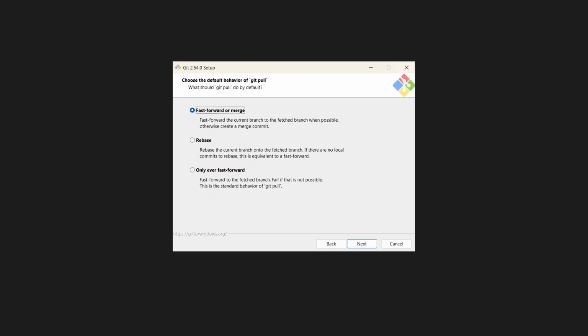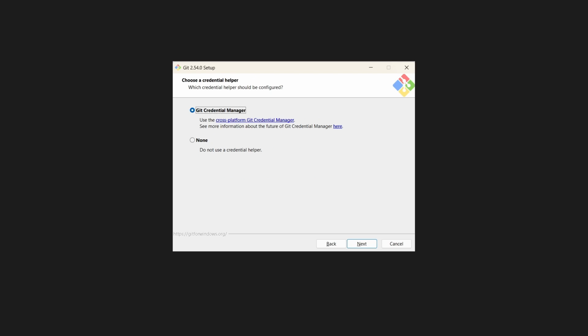Fast-forward or merge radio button checked. Alright, so right here it's just picking the automatic merge, like how do you want to merge. So there's rebase and then there's fast-forward merge, and so we're just going to leave it as fast-forward merge for now. Back button, next. I'm going to tab till I get to next and hit enter. Git Credential Manager radio button checked. Alright, we definitely want the Git Credential Manager. We'll leave that as is. Back button, next. Tab into next, hit enter.